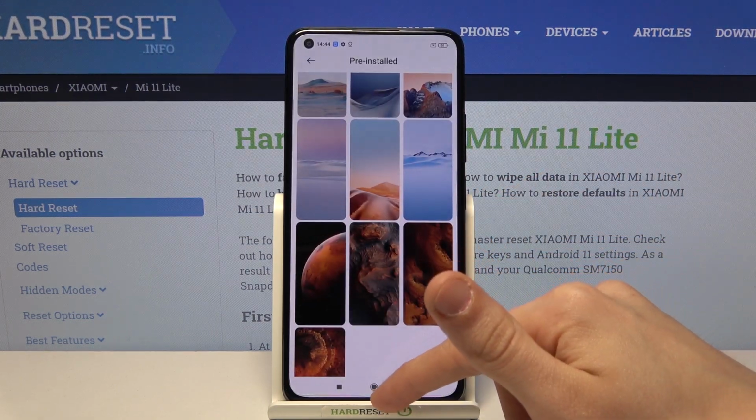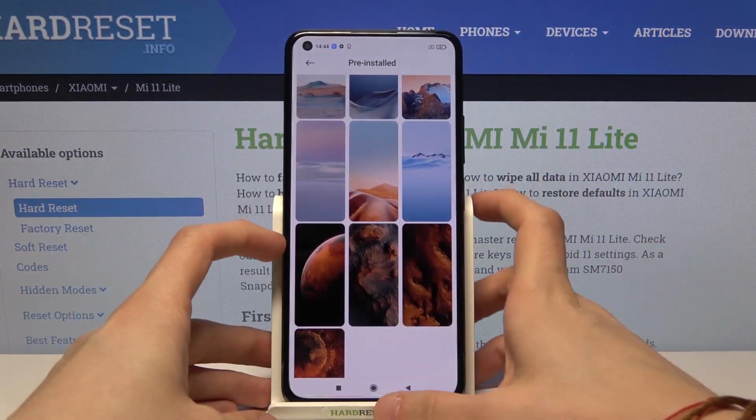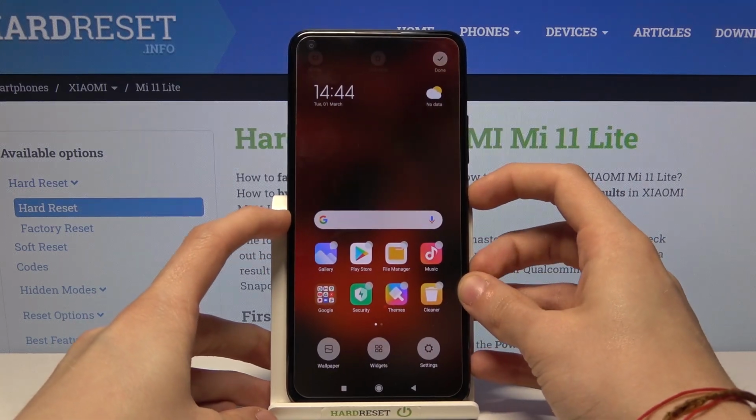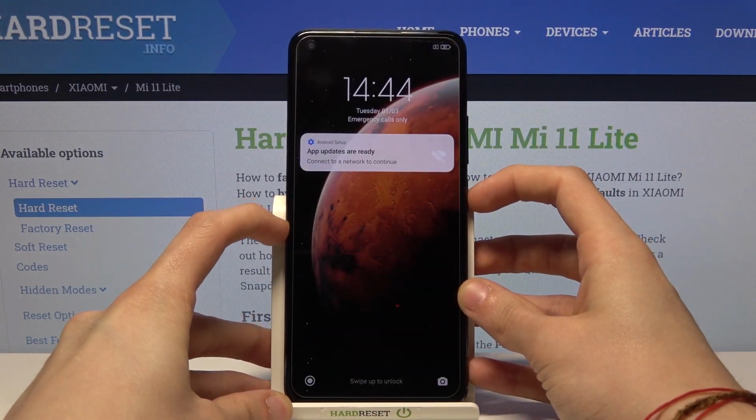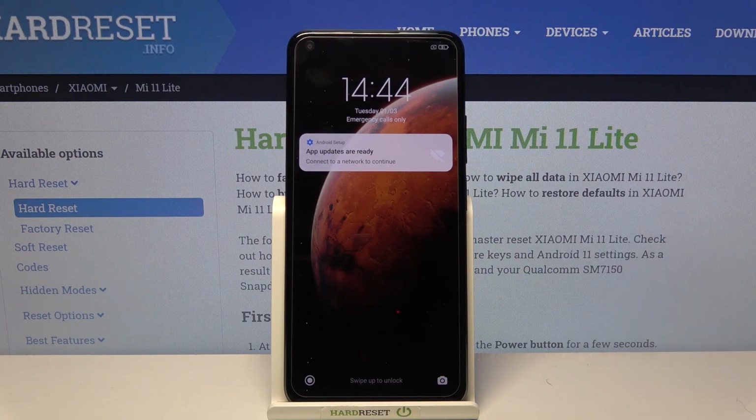Lock screen wallpaper applied. Now if we lock our phone and try to unlock it, as you can see, the lock screen wallpaper has changed. And that's everything for this video.